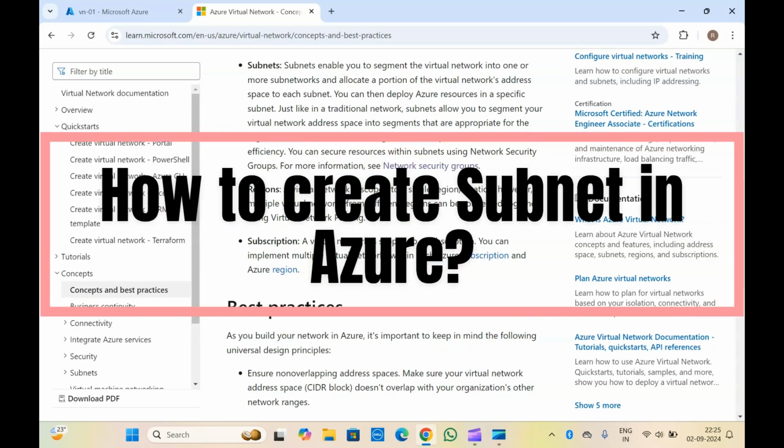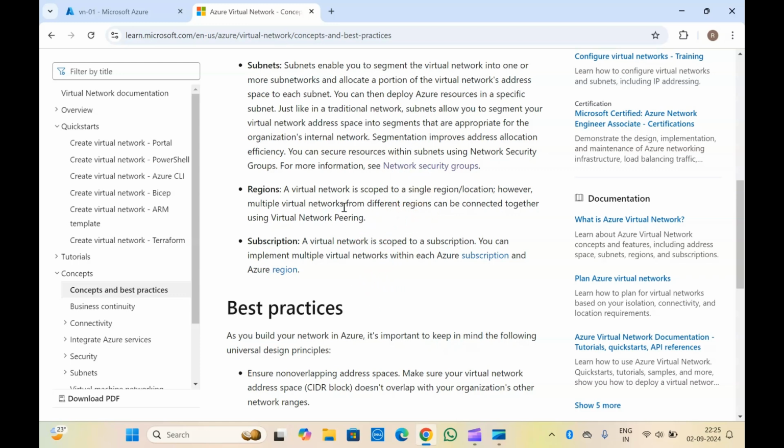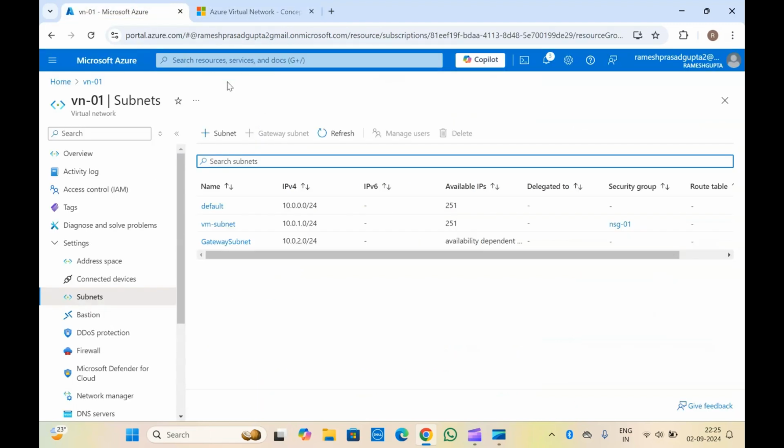In today's video, we are going to discuss subnets inside a virtual network. We will create the subnet and discuss the types of subnets in the virtual network. One is the normal subnet and another is the gateway subnet, which we can create here. And we'll discuss other things about subnets in virtual network and in Azure as well.